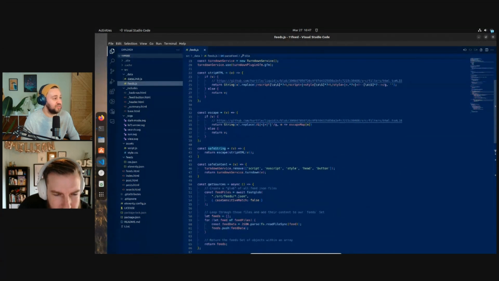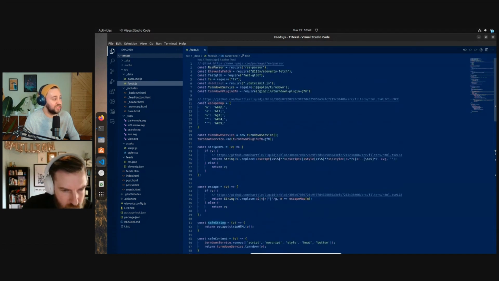Strip HTML, so it's like removing any tags. And then escape is like replacing all those characters with the HTML entity version of them. There's my lookup table.